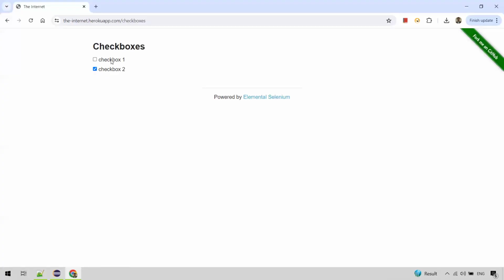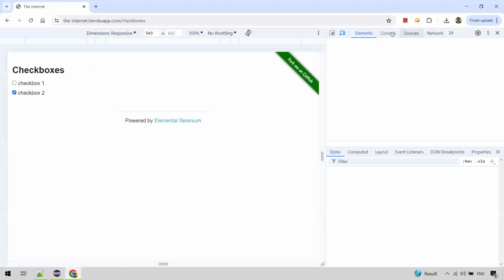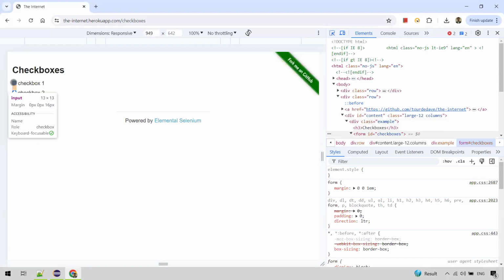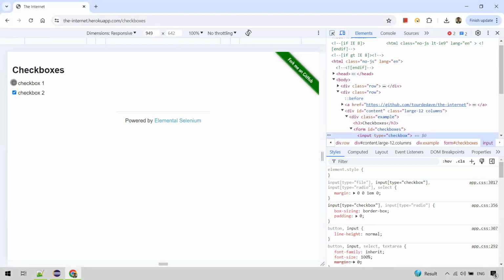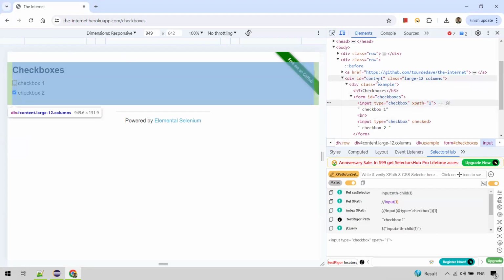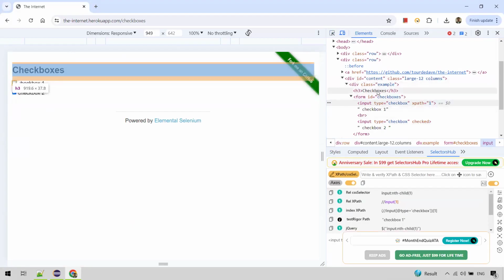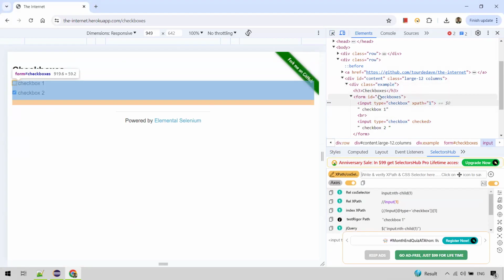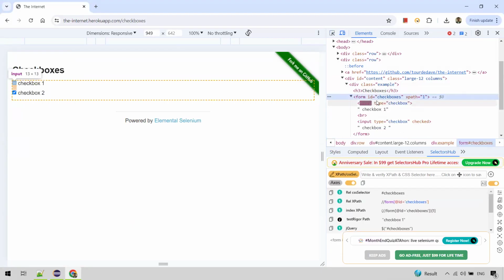Now we wanted to automate the checkbox. Automating is locating checkbox one first. We located this, and if you go for the selector, you can see the relative XPath. It's a div content, and within it has the checkboxes heading and then a form with ID equal to checkboxes. Within this form, there are two checkboxes, each an input with type equal to checkbox, right? Both are input type equal to checkbox.